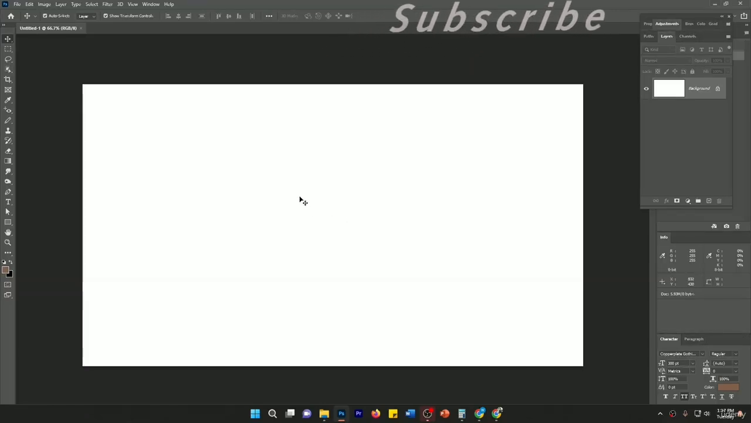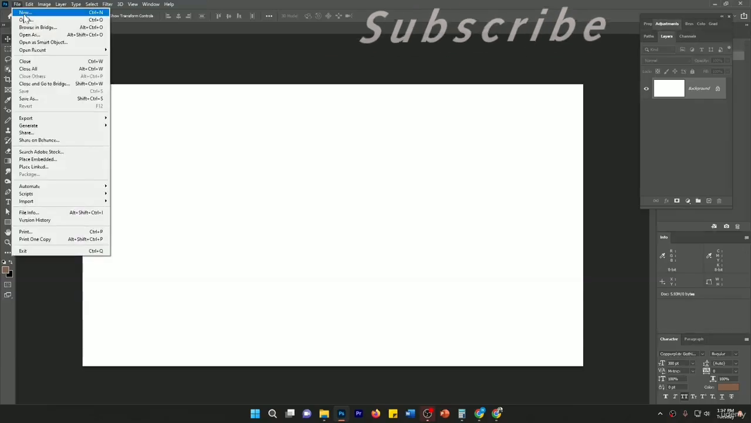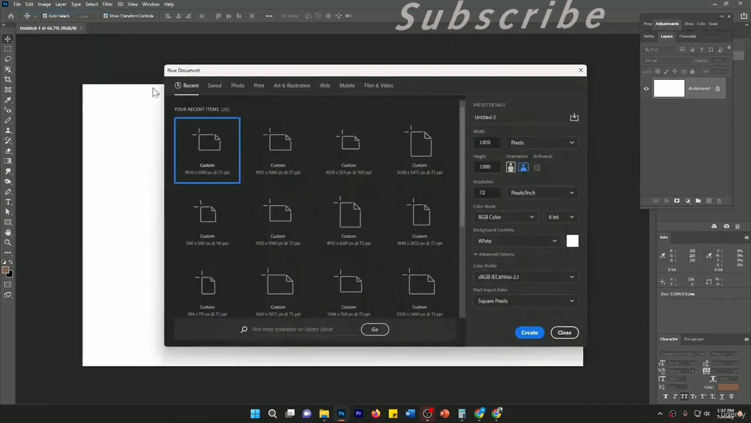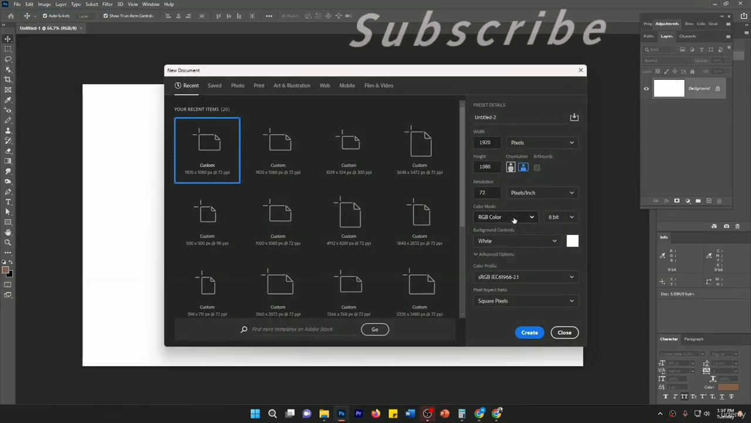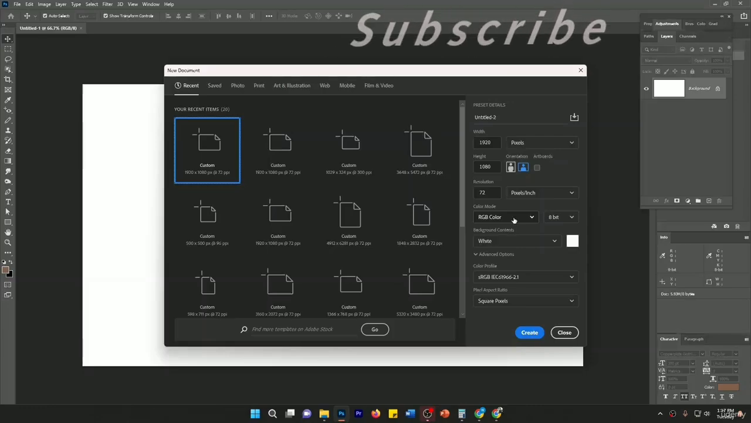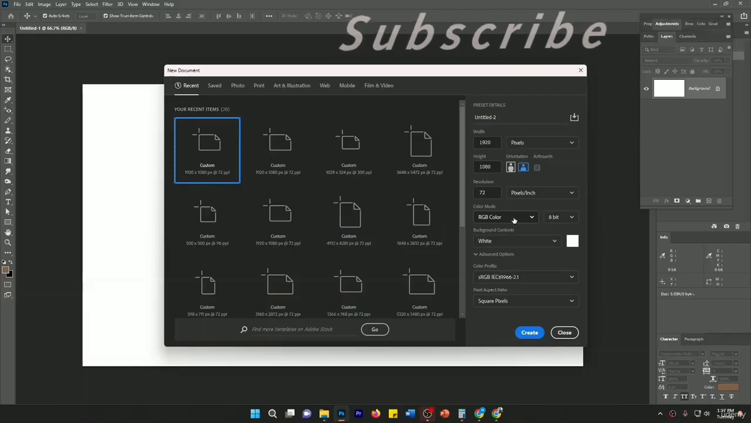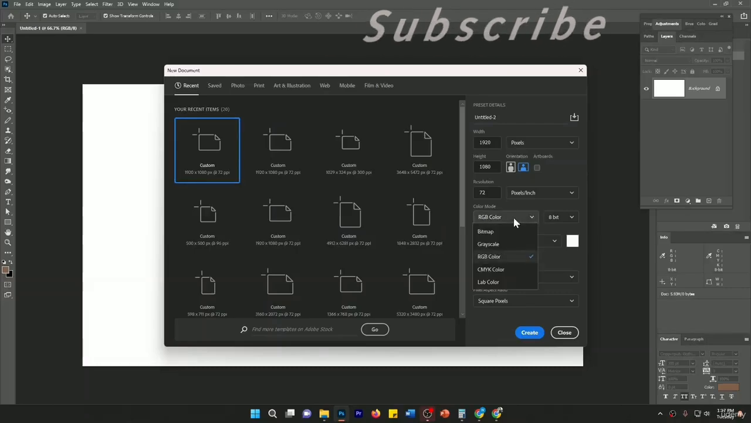When you create a new document in Photoshop, you can click New here and set the resolution. You will notice that the default color mode is RGB, because it's optimized for displaying colors on screens. Within Photoshop, you can adjust the colors using RGB color sliders.